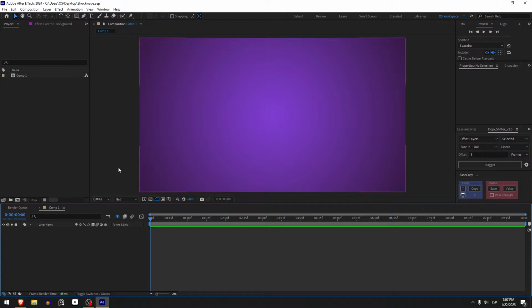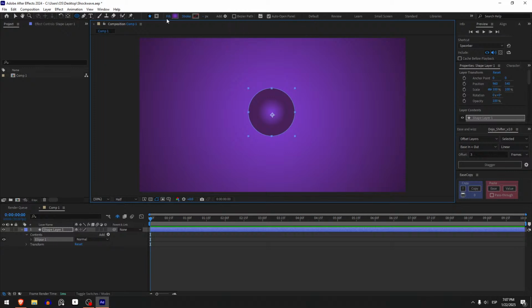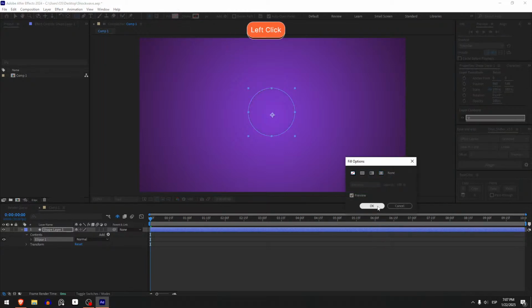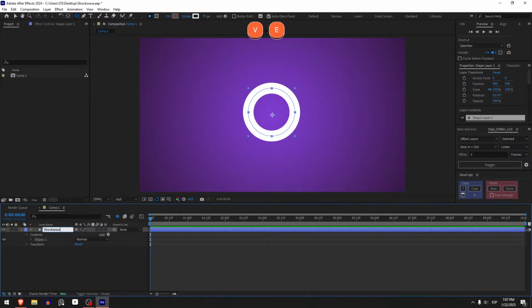making an ellipse. So go here to the tools, select the ellipse tool, and let's make an ellipse holding Ctrl and Shift. Now we will disable the fill for this ellipse and enable the stroke. So increase the stroke to something like that. Okay, let's rename this layer as Shockwave. This will be our Shockwave. And first let's center this with Control Home, and we're going to animate this ring.